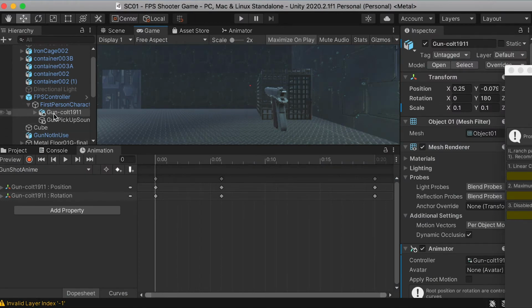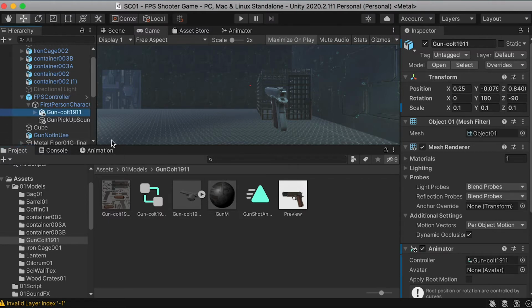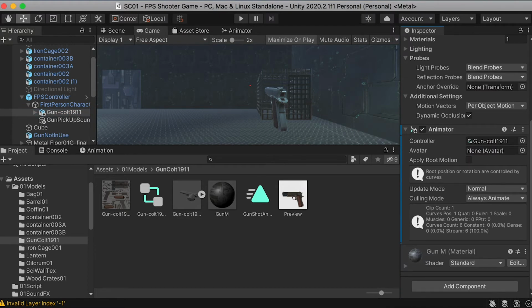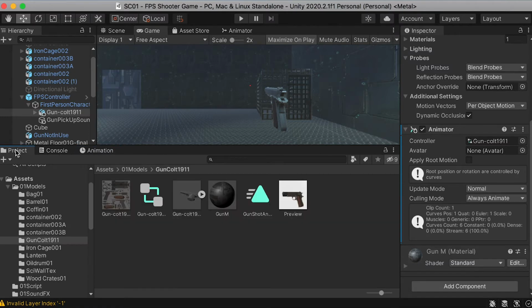So basically how it works is, as we create the animation, let me show you. In the project folder, it will create the animation clip and the animation controller, and by default, it will apply the animation controller to our gun model. See here, right? The animation controller will be applied here. Okay. All right, so we are done with it.